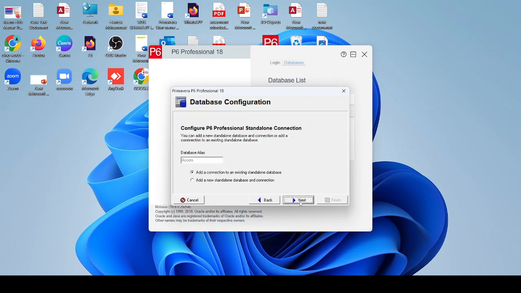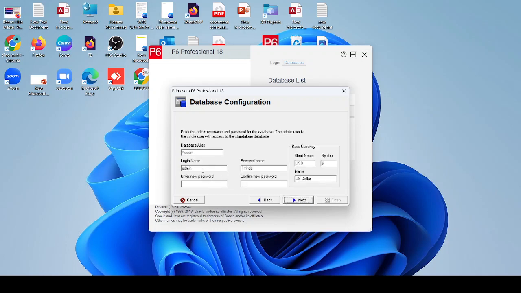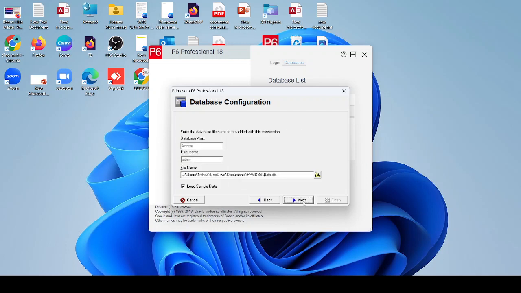Then you go next. Here you can see accommodation came here automatically, and you have two options: add a connection to existing and add a new standalone. As we said before, we are going to select add a new standalone database, and then we go for next. Here you have the login name. You can change this login name or you can keep it the same, and then you enter the password and re-enter the password, then next.